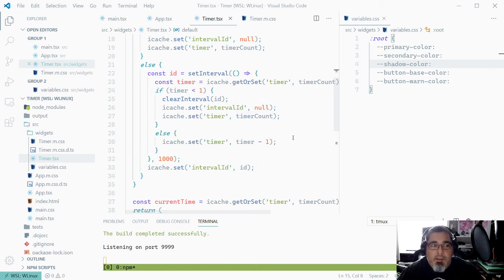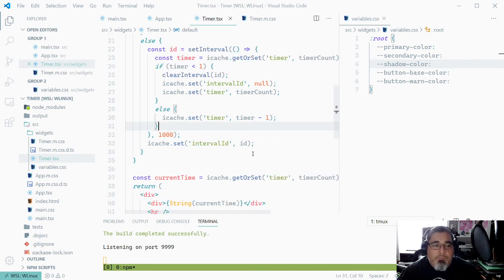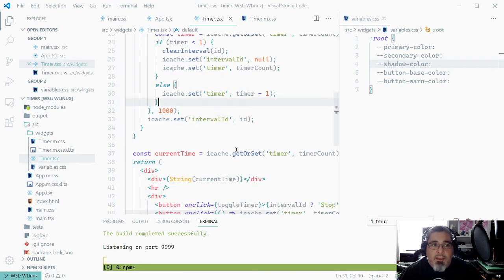If not, then inside my timer, do what I want to do. I just want to reset the value to 1. All right, that's pretty much it. And you see the iCache has all these cool get or set things you can do. So that's neat. Okay, so I've got some colors from my color palette here.